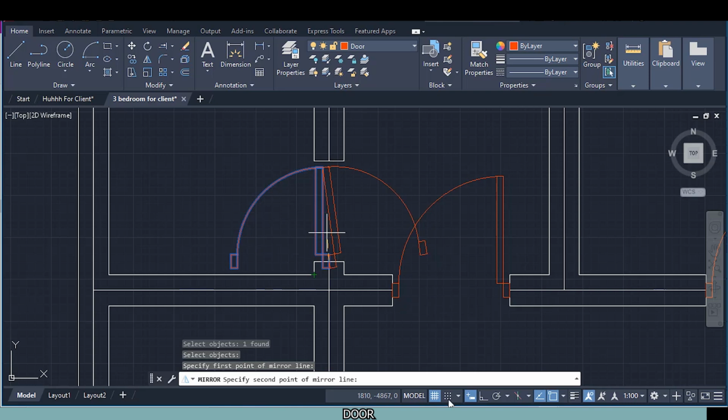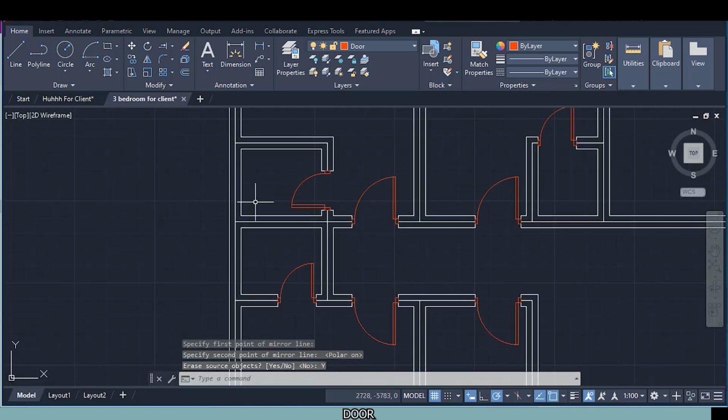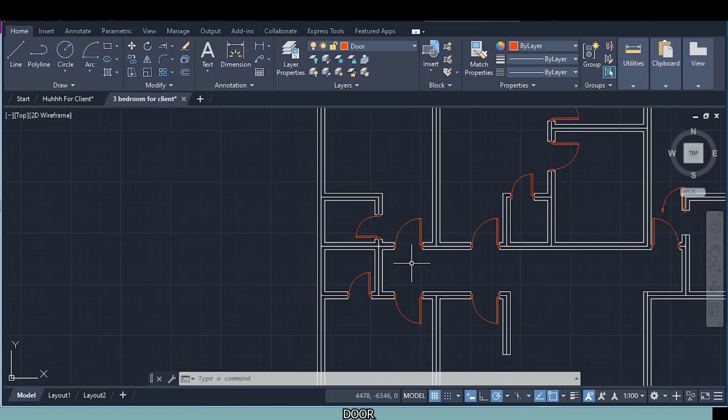So turn off your polar tracking. Only polar tracking can do this job. Make sure it is exactly at that 135 degrees or 315 degrees, and then just click erase. Yes, please. We don't want double work. Perfect. We are done with this one. We are done with the girls and the boys.